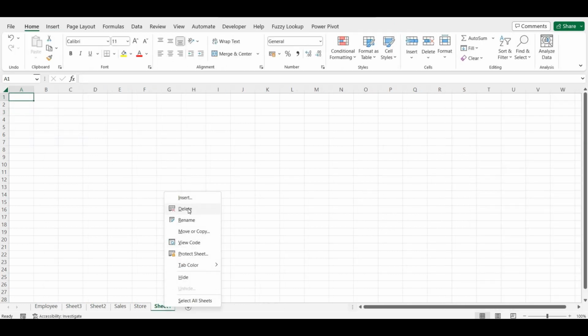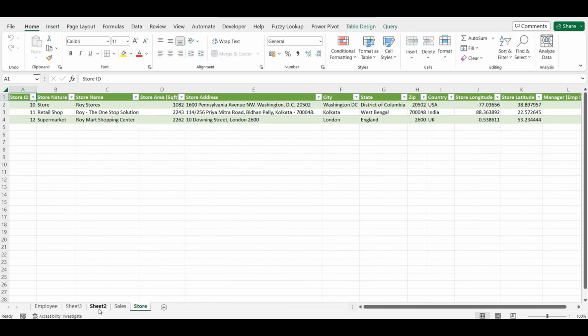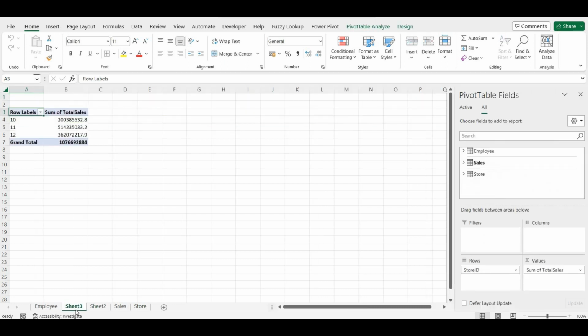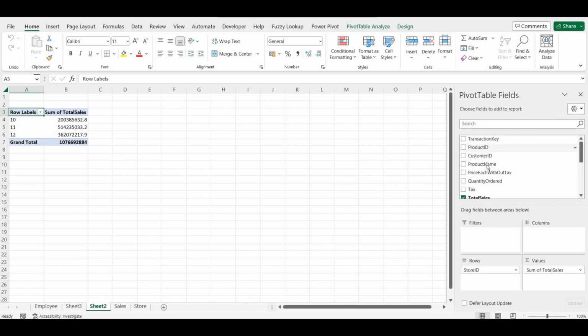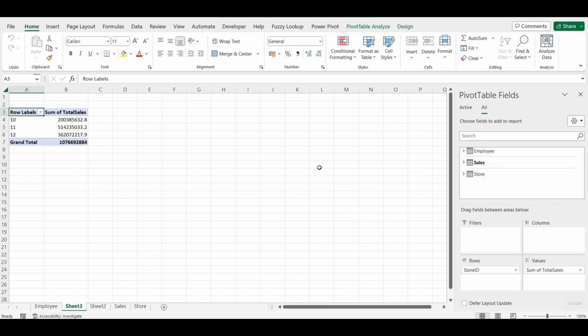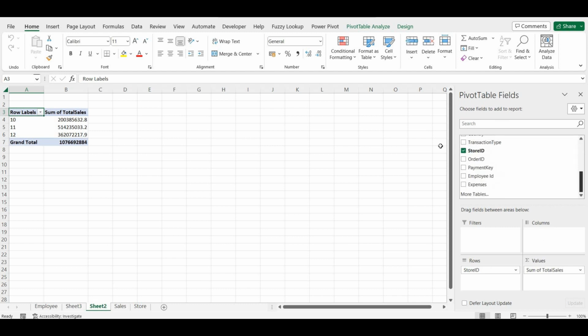Now let me remove these unnecessary sheets which we don't need. Sheet 3 and this is Sheet 2. This is the normal pivot table and this is the Power Pivot. With the normal pivot table we have seen, we cannot straight away bring the store name.